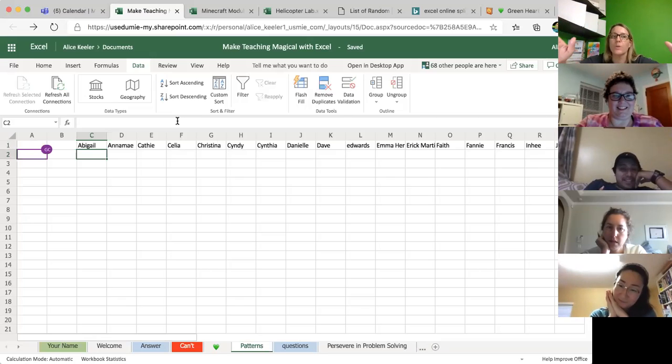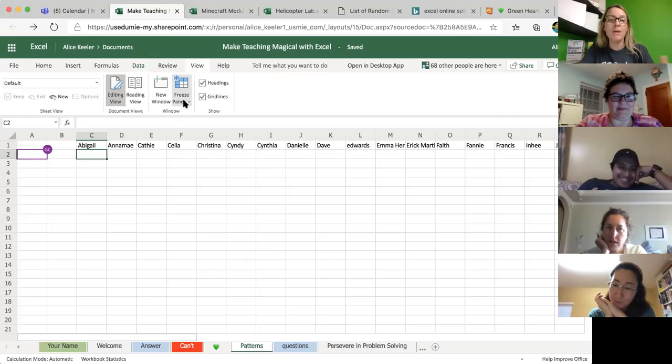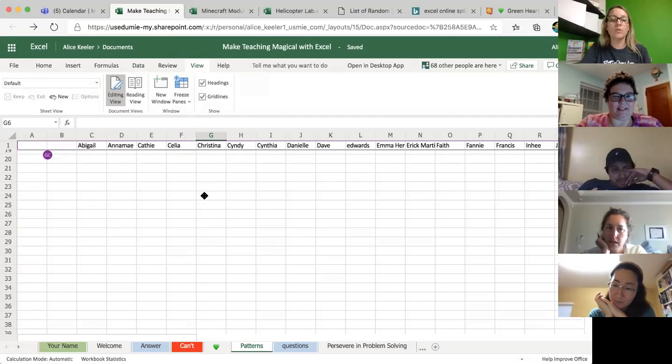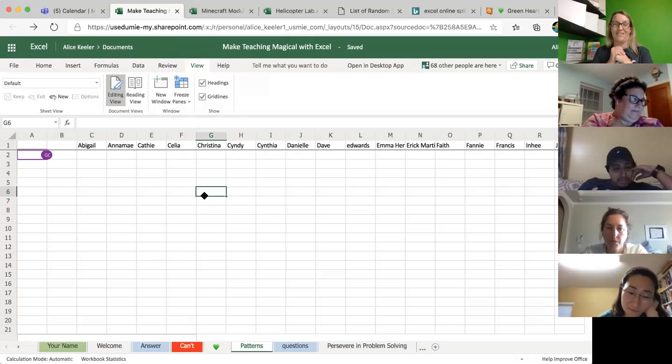Now, okay, what's our first step when we have a spreadsheet? Freeze the first row. Yes. Okay, so I'm going to go to the View tab and freeze panes. I'm going to freeze the top row. And so now what I would like all of you to do is to find your name, and I've got something for you to do there.